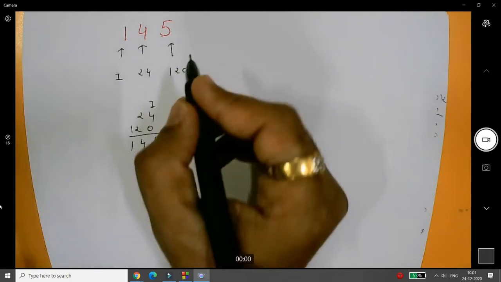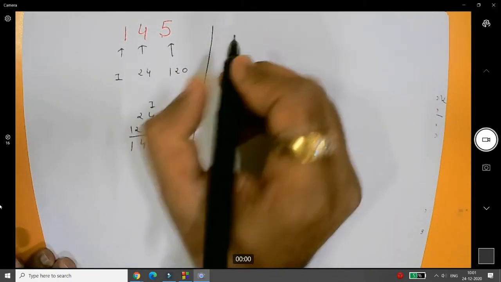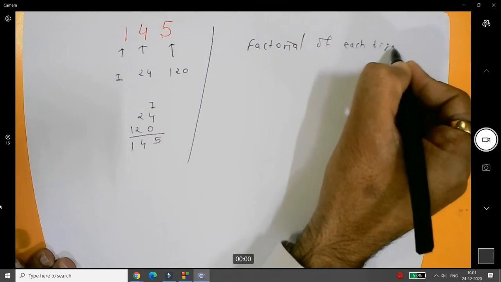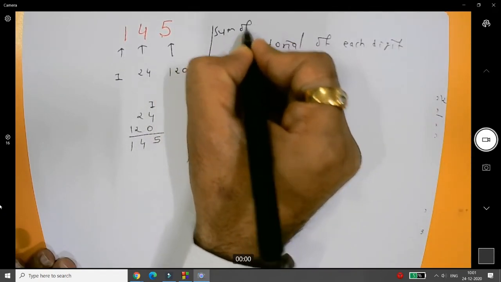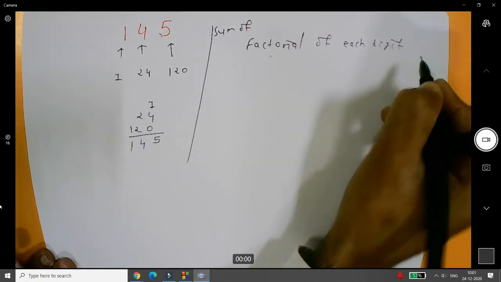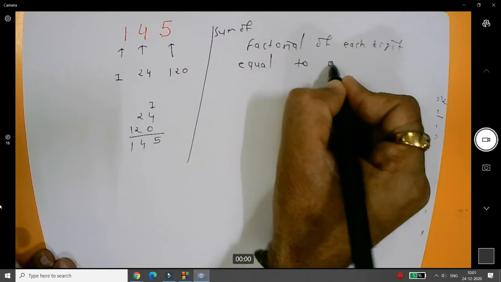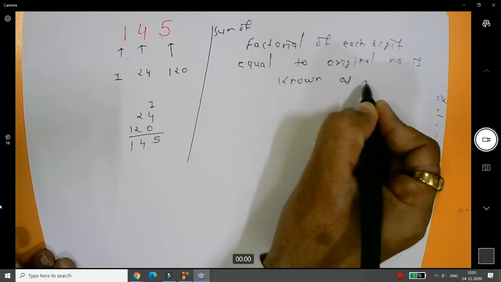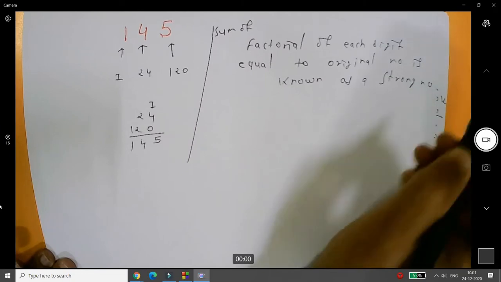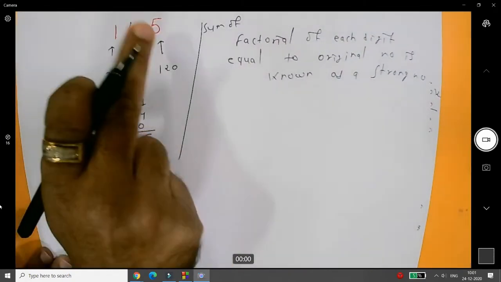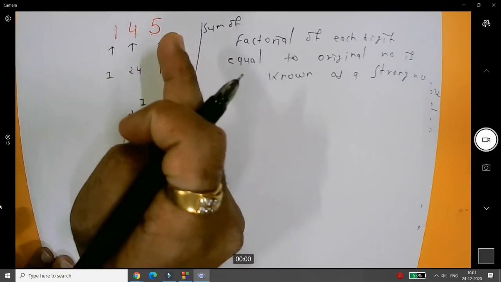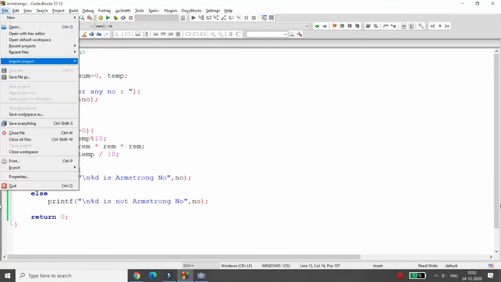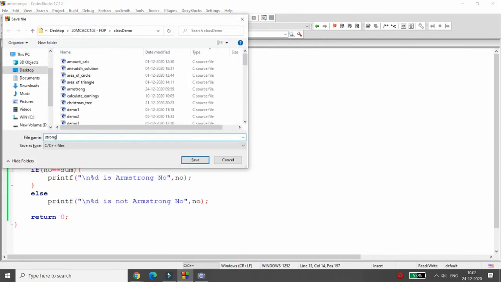It means what is a strong number? A strong number means the sum of the factorial of each digit equal to the original number is known as a strong number, right? So what I need to do here, very simple, I need to cut the very first digit, then I need to calculate the factorial of each number. So very simple, let me save this particular program as strong number.